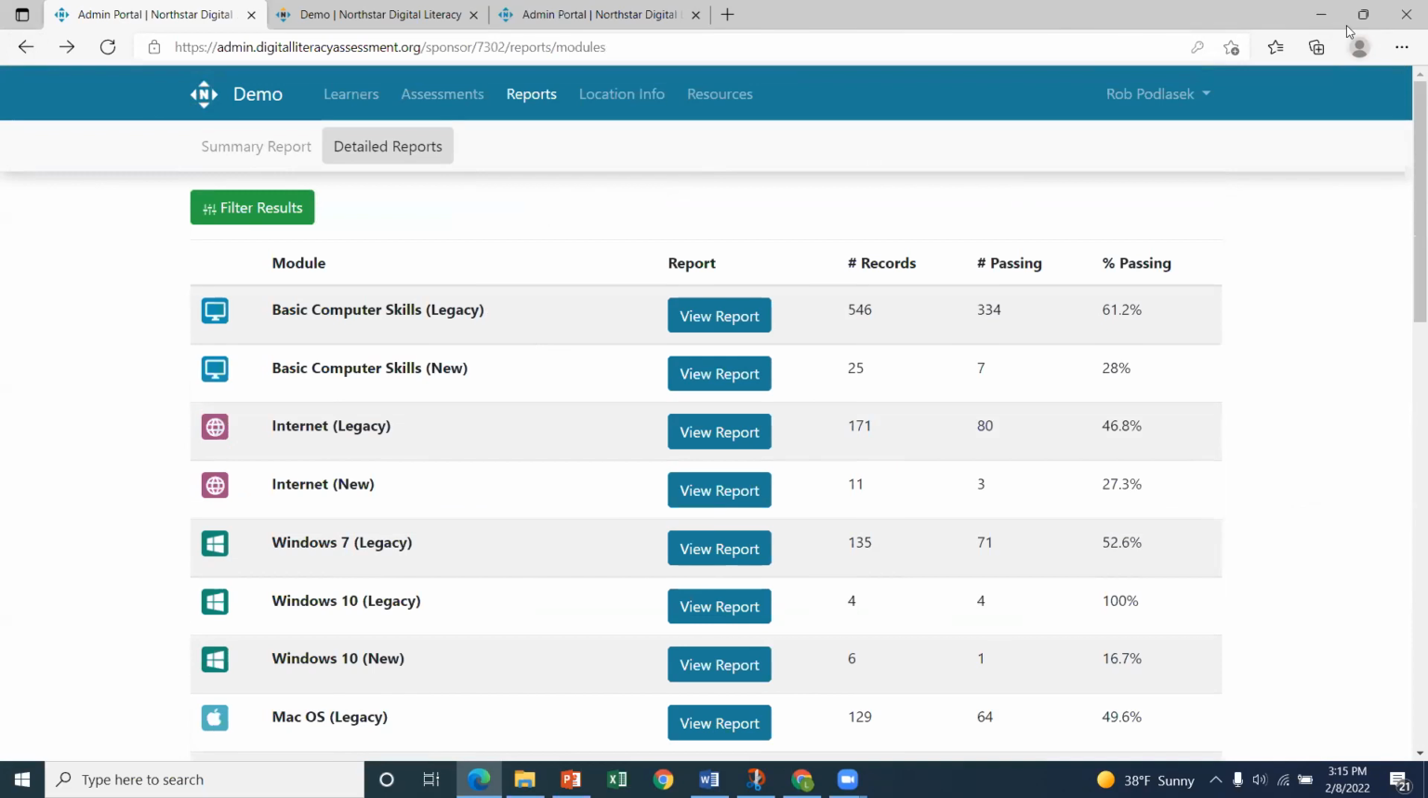So just lots of different ways that you can pull out the data from Northstar. If you have something that you would need or like, and you can't figure out a way to do it, I would encourage you to contact Northstar and say, hey, I'm looking for a report that will do this, and the Northstar team can help you.